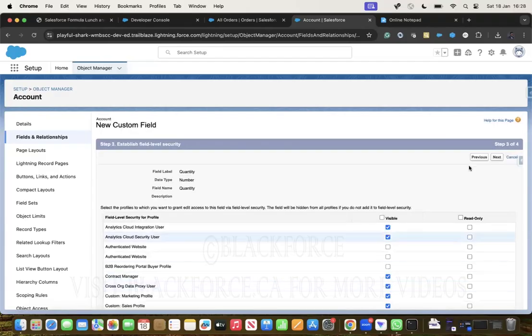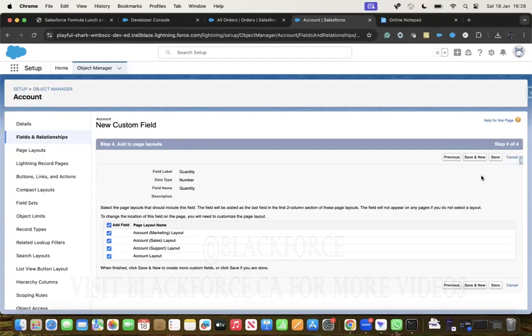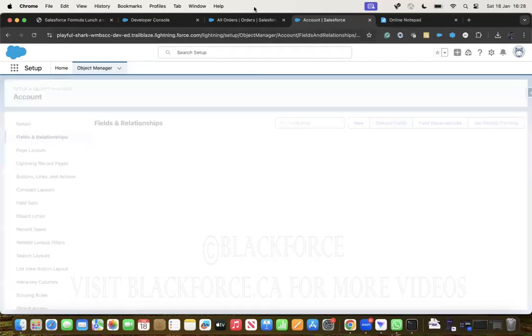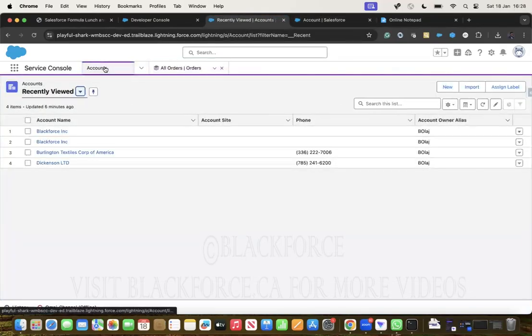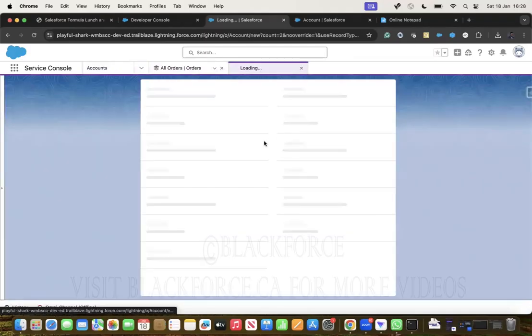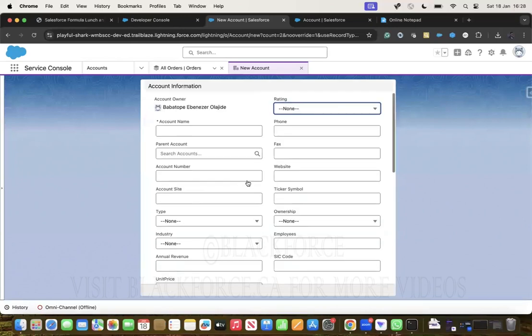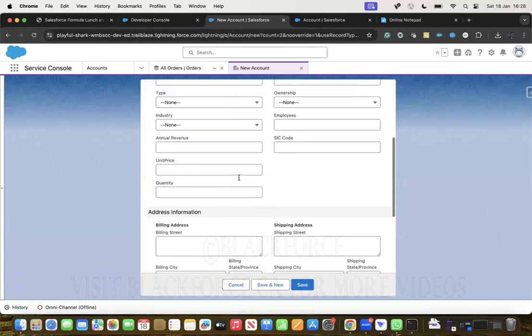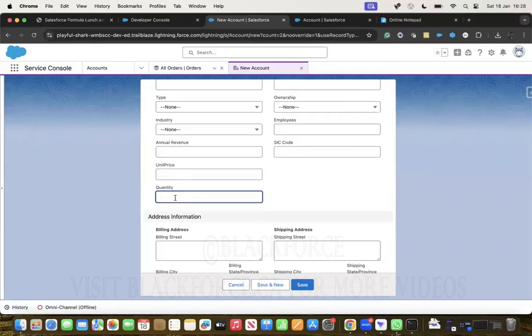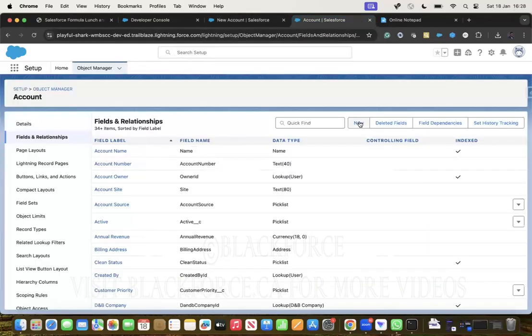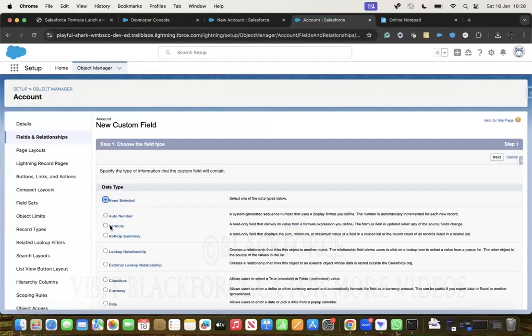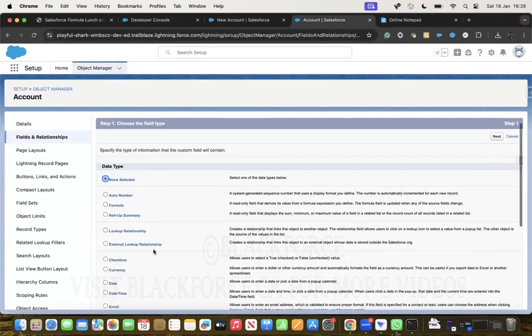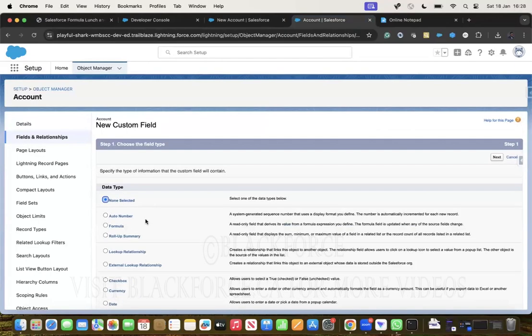So now that we have the unit price, we have the quantity. If you go to the front end and you try to enter this data, so if you go to the account, you go to new, you'll be able to see unit price and quantity, right? But our goal is to find the total price. So how do we create the total price? We create new and we create a formula. So you don't do the total price by selecting another data type. You know that definitely it's something that needs to be created automatically.